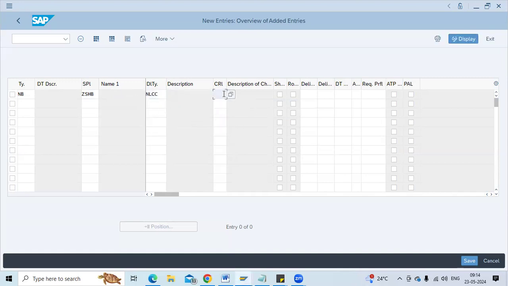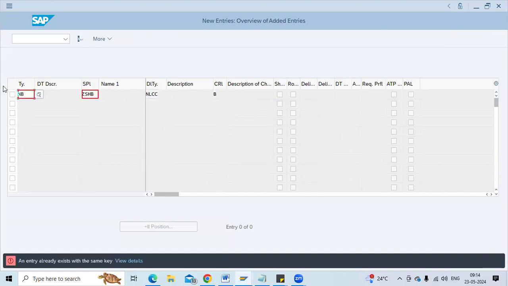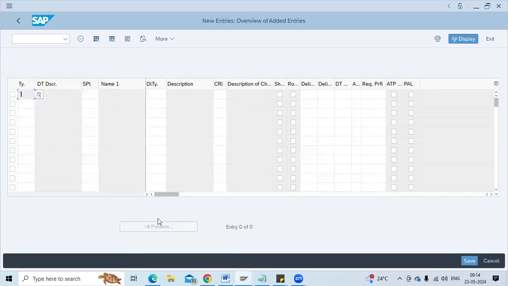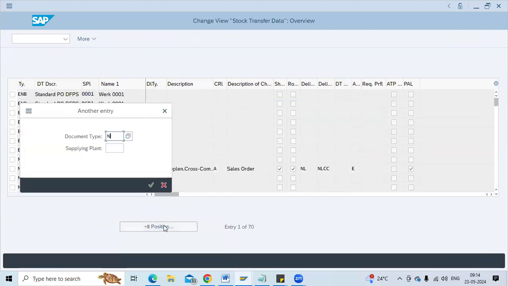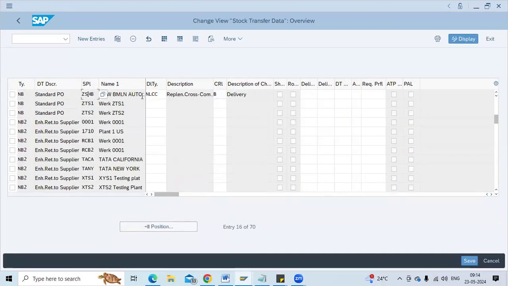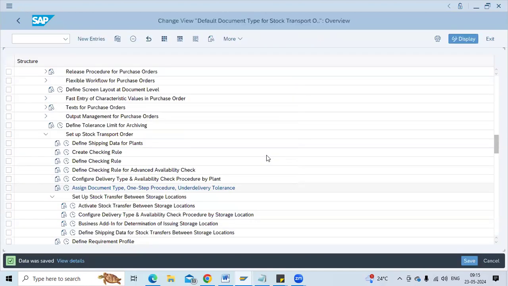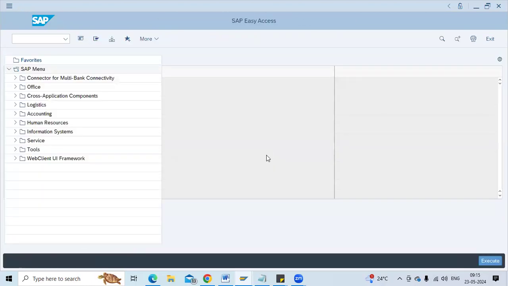And you can use the checking rule for anything. The setting is already there, so you can just check whether the setting is there or not. Position NB and ZSHB, NB, ZSHB, NLCC, and delivery type. This setting is already there. Then for the document type, if you want one-step procedure, you can go to ZSHB, NB, and NB document type. Or if you don't want, then you can go to two-step procedure. This is the same setting we are using.